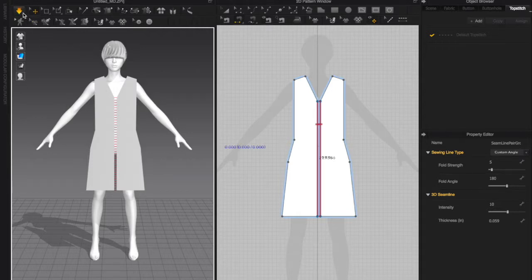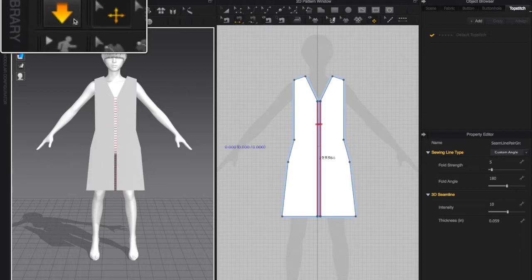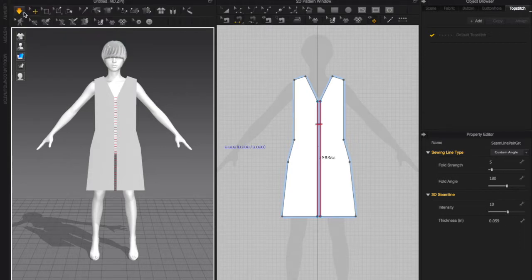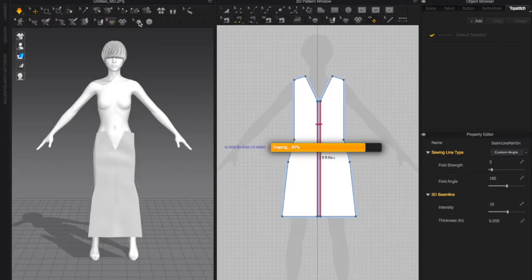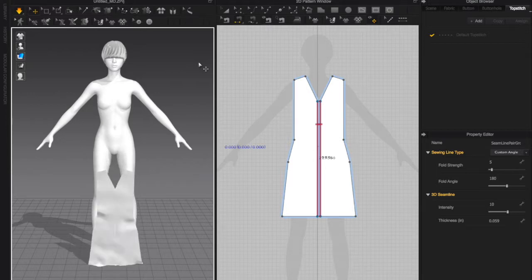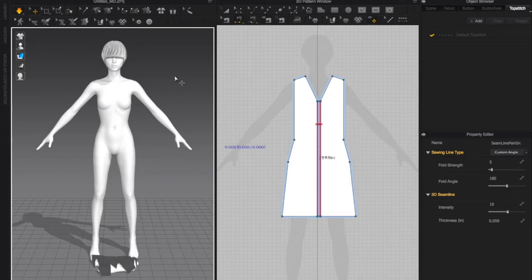This arrow button is the Simulate button, and I'm going to click it now. Ready? Go. And it sewed it, and it falls right off of her body very slow and dramatically and crumbles on the ground. I find that a little bit satisfying.